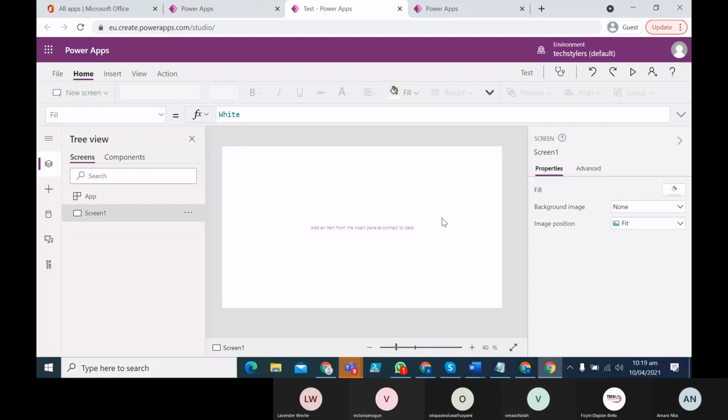Okay, so continuing. This is our PowerApps interface. We have different sections here, and I'm going to take you through all of them. The first section we're going to look at is the ribbon tabs and the ribbon commands. From here is where your file, home, insert, view and action are.